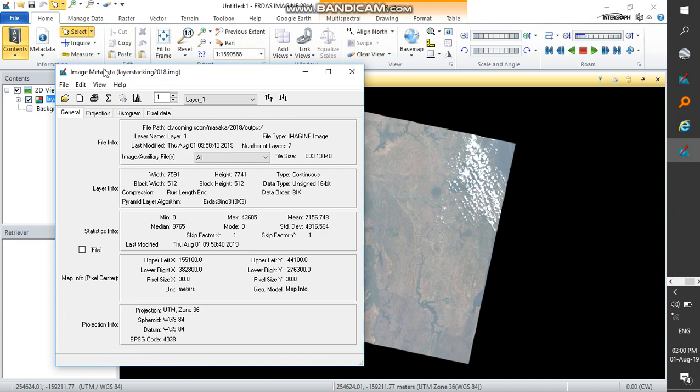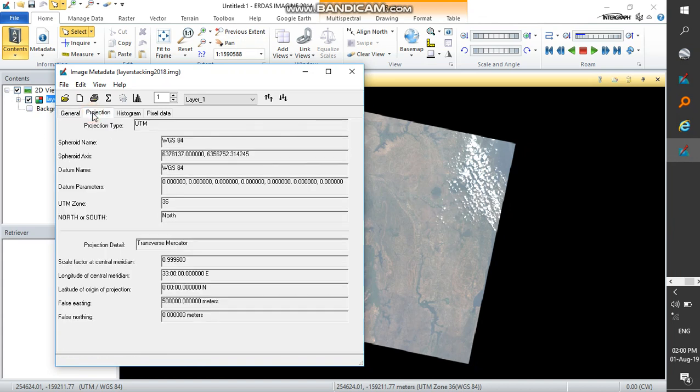So for the next tab, we have also the projection tab. It is showing you what the UTM zone is, whether it is north or south, projection details, and the different parameters composing our projection. The scale factor, the longitude of central meridian 33. We have the latitude of origin, which is 0. We have the false easting, which is 500,000, and the false northing, which is 0. So you have to consider your projection when you are going to map in ArcGIS.